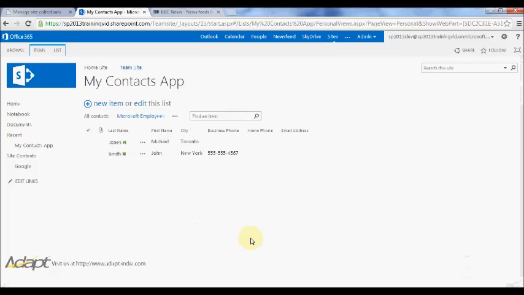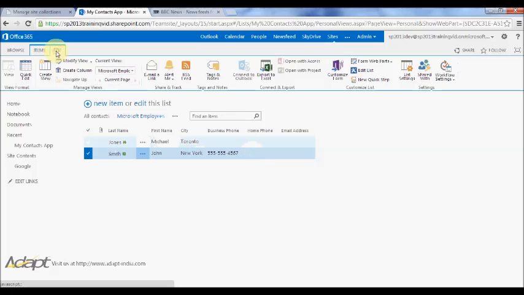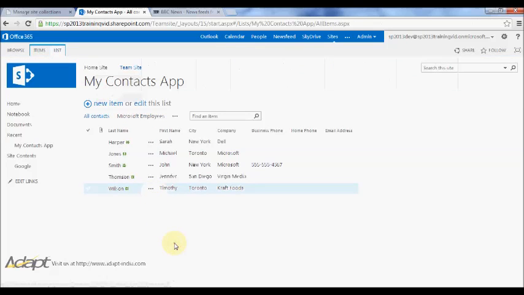Now, once I save it, it shows here my list view is called Microsoft Employees. It's filtered my list down to only employees of Microsoft. And if I click on the list options here, it shows me that my current view is Microsoft Employees, and I can very quickly change over to the All Contacts view.